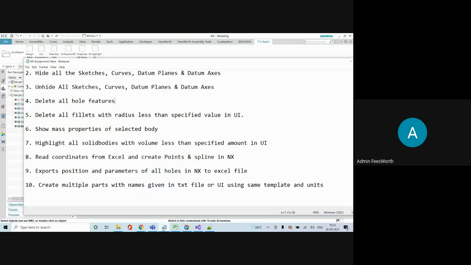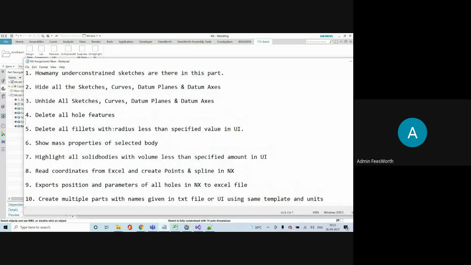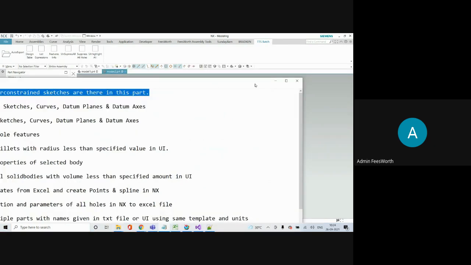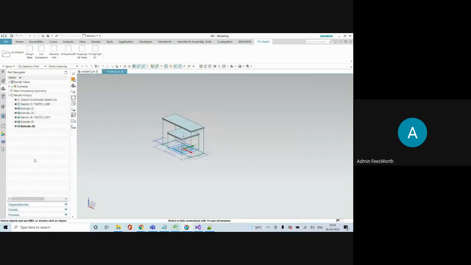These are all assignments that we give for part models. You have to write a program that will tell how many under-constrained sketches you have in the part. You may have a lot of sketches. Say I hired some freshers, or less experienced people, and asked them to do some design. They did, but how do I know they made fully constrained sketches, or how many under-constrained or over-constrained sketches there are? Or how many places they used a fixed constraint? I want to know. I want to do QC.